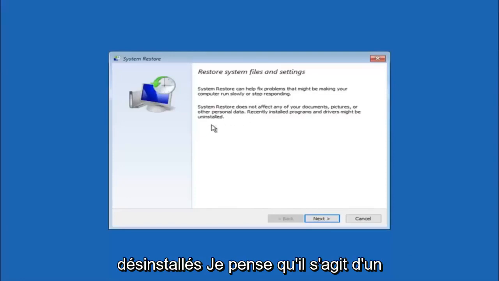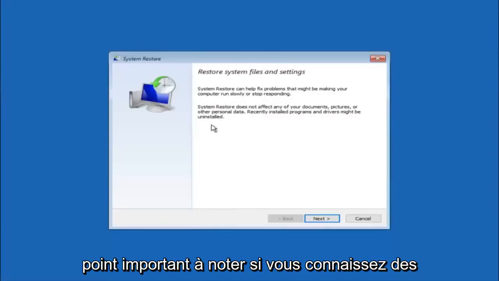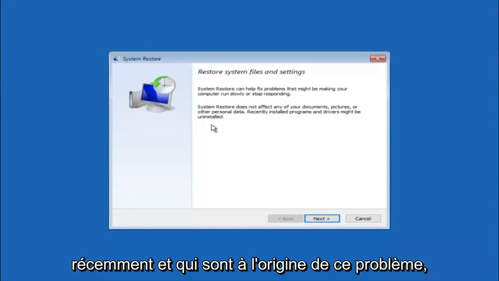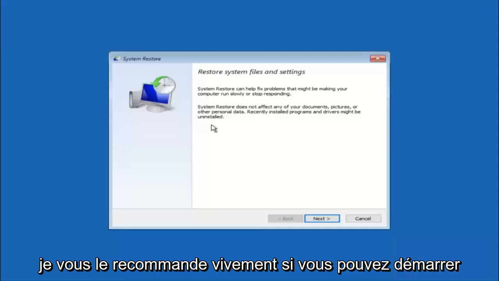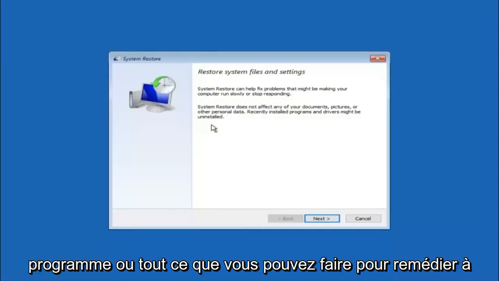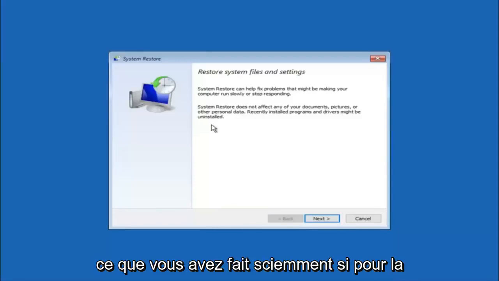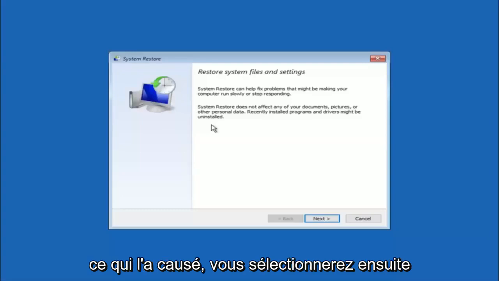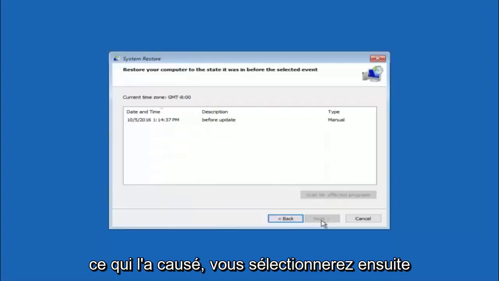I think this is an important point to note. If you do know any programs that you might have installed recently that are causing this issue, I would highly recommend, if you can, boot into safe mode and try and uninstall the program or whatever you can do to remedy whatever you knowingly did. For a majority of you guys, I'm assuming, who do not know what caused it, you will select Next.